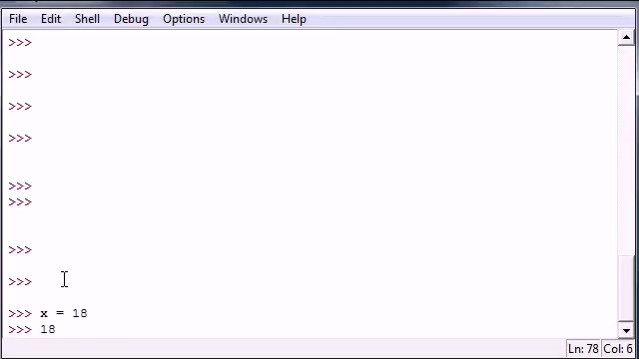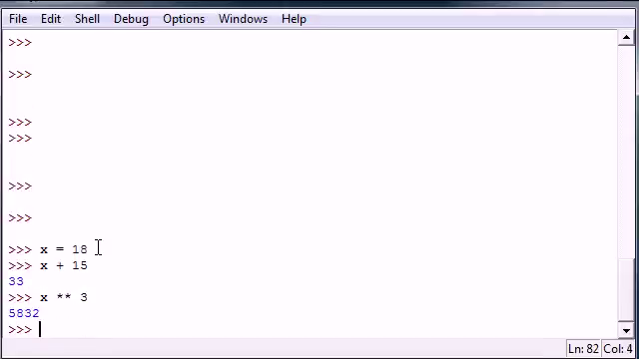So instead of putting 18 times 4, all you have to do is put x plus 15, and it's going to view x as 18 and output whatever 18 plus 15 is. Now this value stays the same, x equals 18, unless you change it. So you can use it again and again. X, let's do exponent 3. 18 to the third power is that. And again, that's how you can assign a variable to a single value.